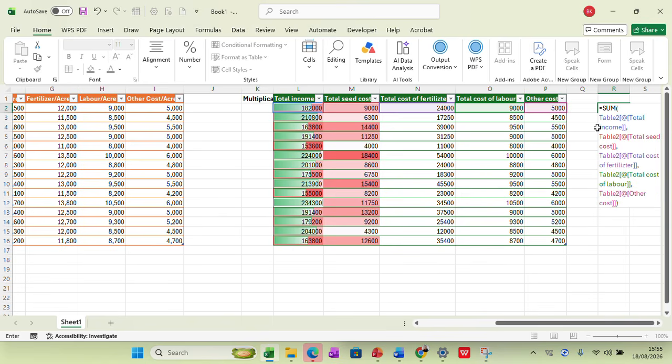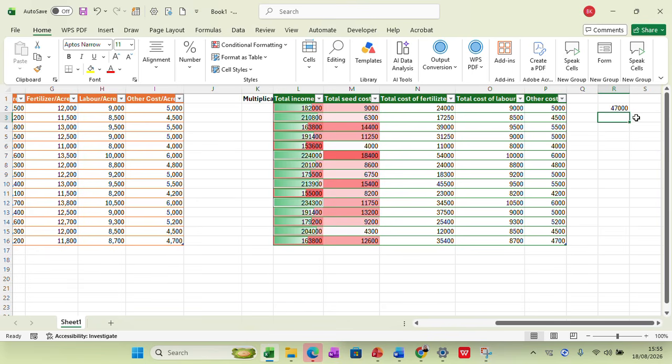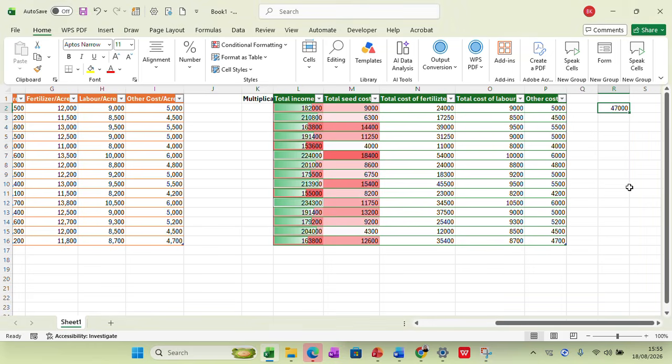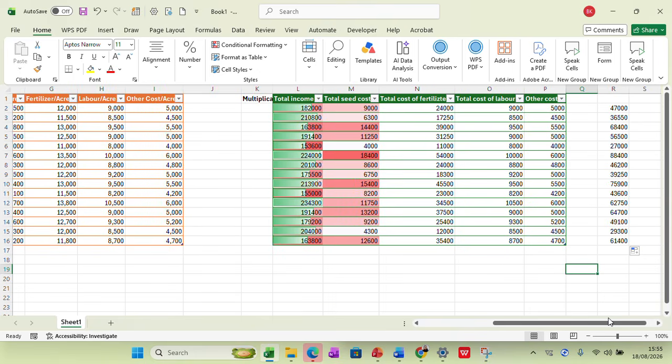We have made a mistake of adding even the income. Let's remove the income, and then we say enter. And then we drag to calculate the rest. So we have the total cost that each and every farmer utilized.